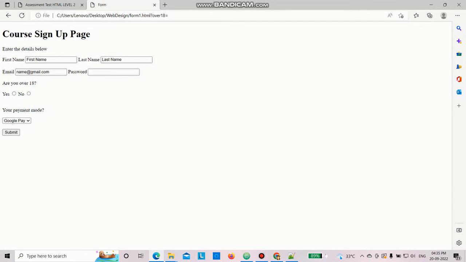So this is how you can create a simple form using HTML.